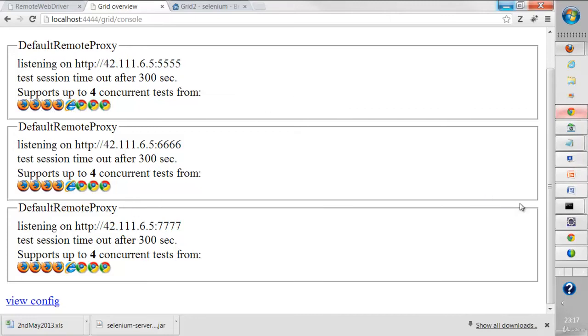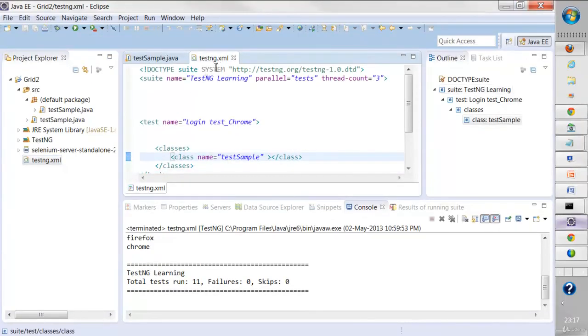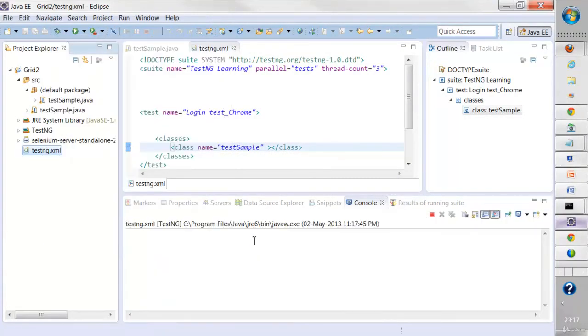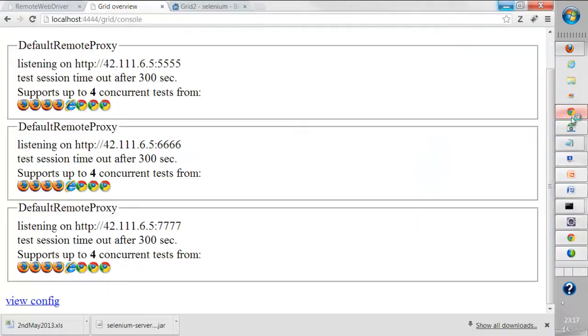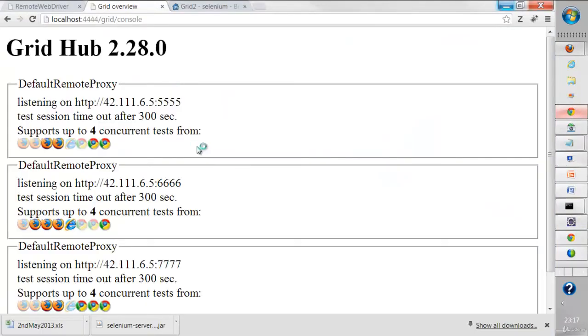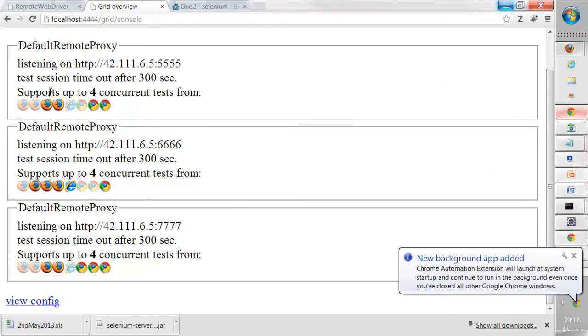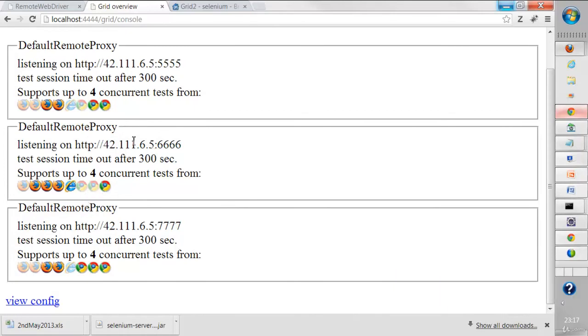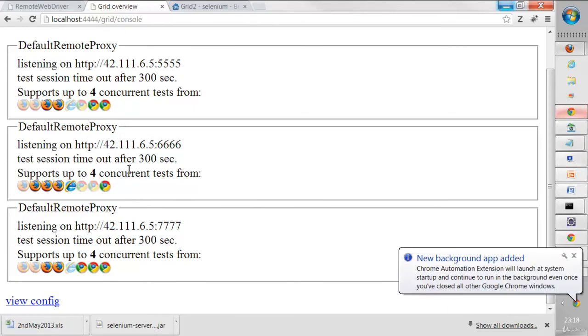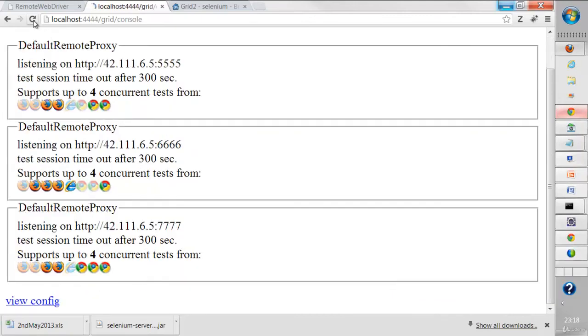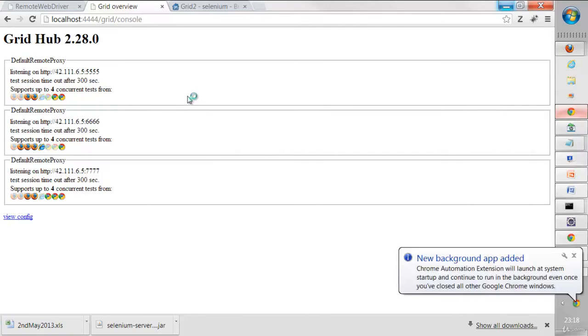Now if I run the same thing, if I run this again, then this will be executed on multiple nodes. Grid will automatically execute this on multiple nodes based on the availability of these nodes. See, on these 3, you can see all these machines now have all these browsers opening, right? So this Grid has done automatically, right?